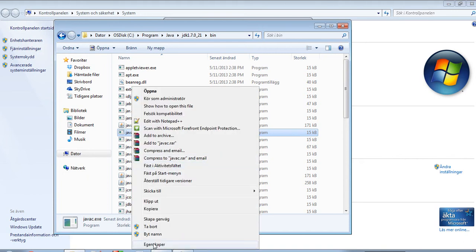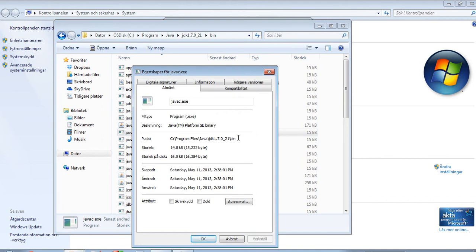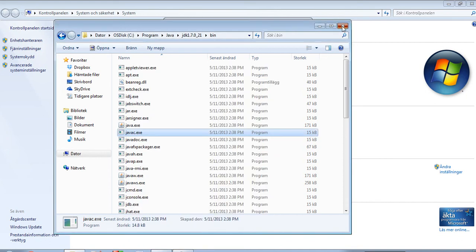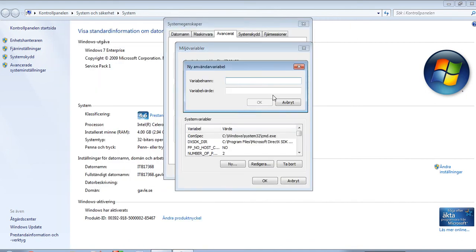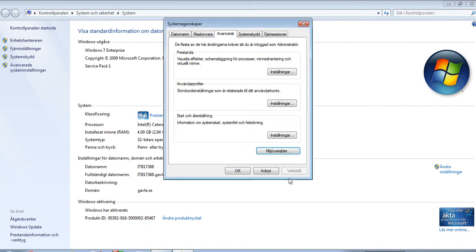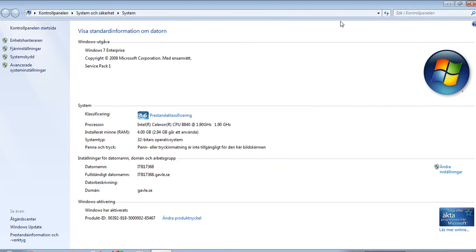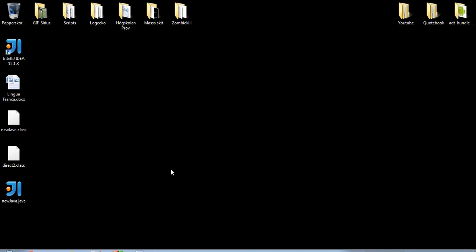So hit Properties, and then you should have the location of the file right here. Just copy that one and go back here and add New and write down path, and as the variable value you should have the thing you just copied to your clipboard. So yeah, that's basically it. Oh yeah, and you should hit enter, of course, or OK, or whatever it is. I didn't do that because I've already done that.